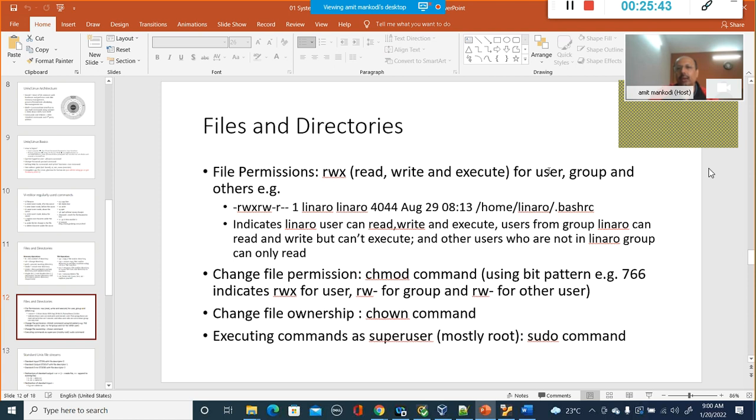Each of these permissions is given to three types of users in the Ubuntu operating system. One is the current logged in user, which is what we call user. The second one is called group, which means that every user is part of some group of users, right? The group has several users in it, which may or may not include this user. And then the other users, meaning the users which are not part of this group.